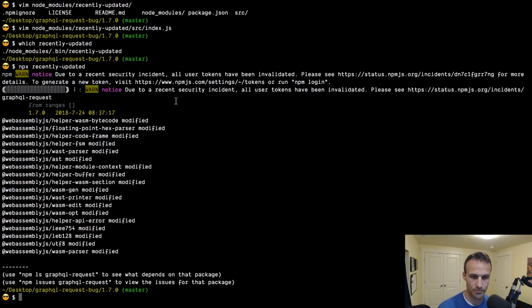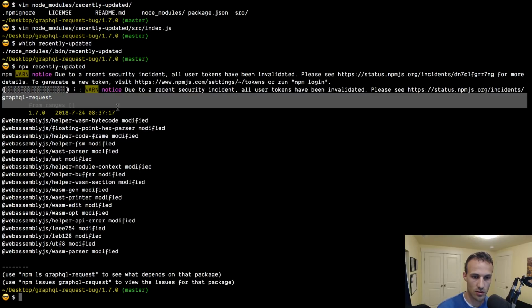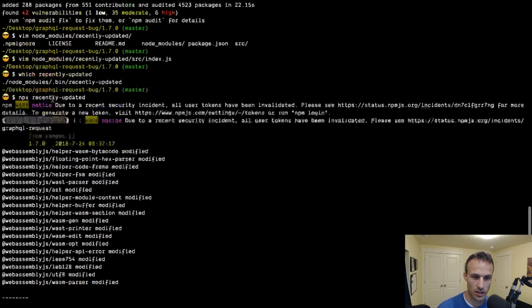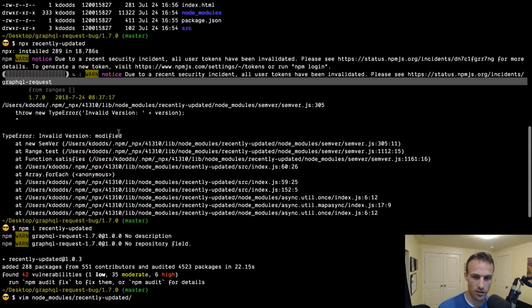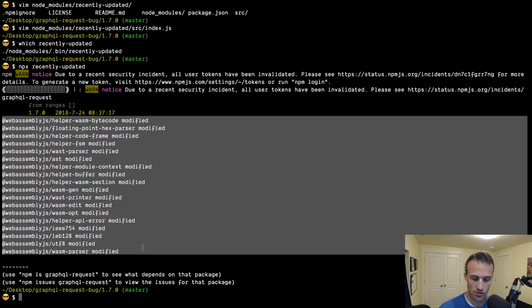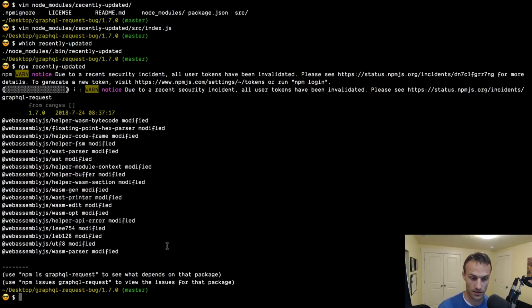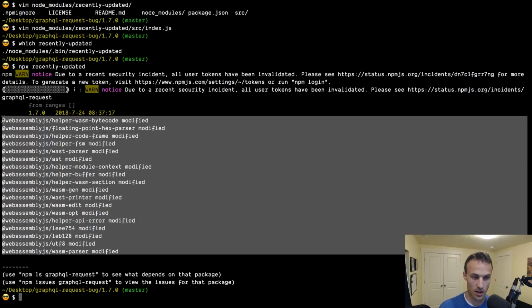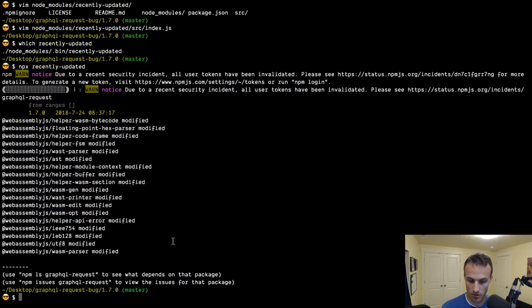Sweet. So here is the GraphQL request. That's the one that changed. I saw that earlier, but I wanted to fix this. And then we've got a bunch of WebAssembly things. I don't know who's bringing that in, but they apparently don't have a valid semver version range for their version. Kind of weird, but I'm sure there's a good reason. But anyway, this is the one that changed recently, 1.7.0.